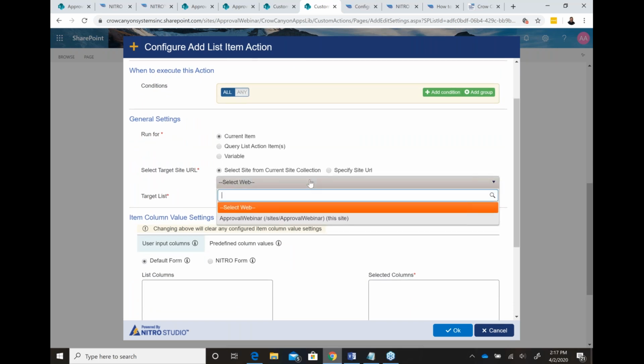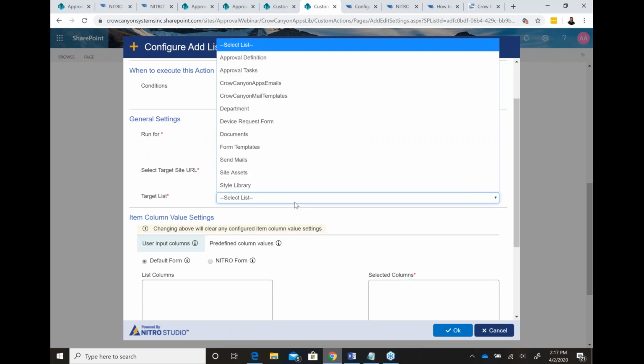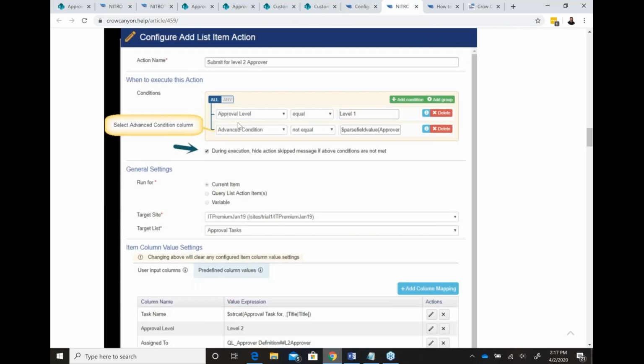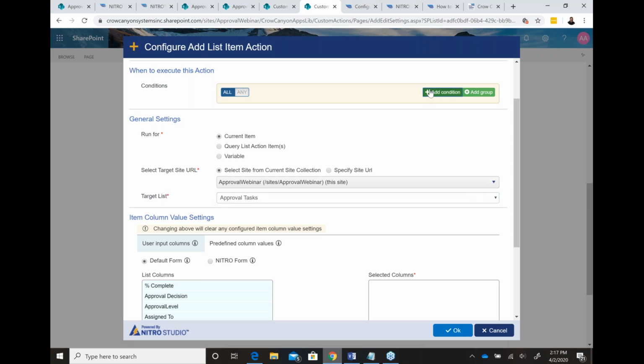We're going to create an item in the approver tasks list again, which is what we're doing here, creating approval tasks. Then we have to put in some conditions. So the conditions get interesting. There's this parse field value, and I'll talk about that when we get this set up. So I add a condition.